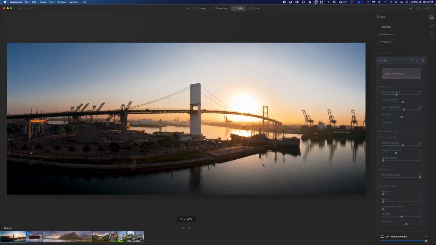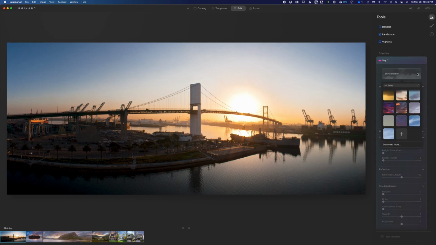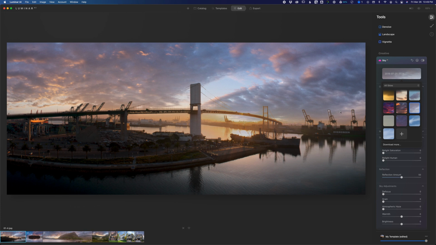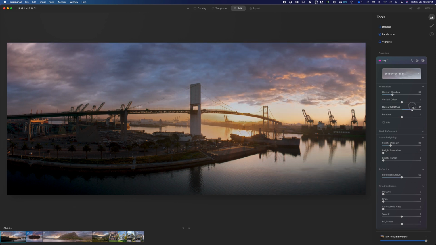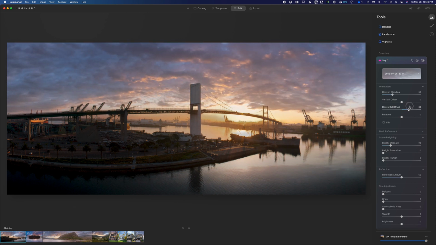Let's go to this one. Here's one last one we'll mess with. I just want to show you another panoramic. This is actually a little soft. I took this a long time ago. This is in San Pedro, California. We'll try a sunset sky here. Where's my sun? Right there. So we'll just match up the sun with where it's at. Bada boom, bada bing. I don't even have to do anything really here. We'll increase the reflection amount.